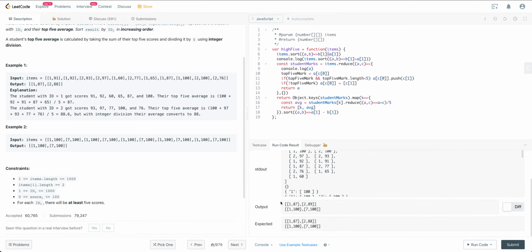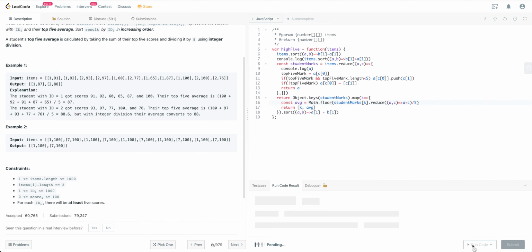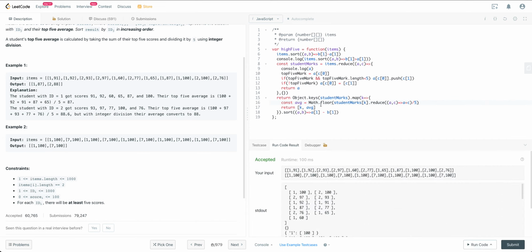Okay, still wrong answer, that is okay, but that is because of this. We need to do the math.floor thing here, and that should solve the problem. Floor, right? Still not sure why we need to do math.floor, because they should have just worked. Okay, this works now.